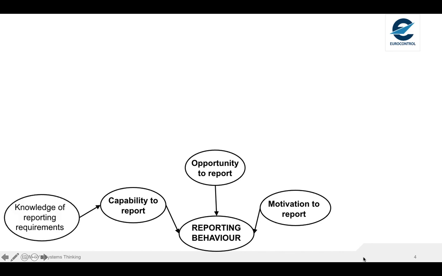So we know that knowledge of reporting requirements will influence capability to report, because people have to know what they should report, how they should report it, when they should report, to whom, by what means, and so on. So that's quite fundamental. We also know from research and from practice that previous experience is going to have a large influence on reporting behavior throughout. In this case, previous experience of reporting will affect or influence the knowledge of reporting requirements.